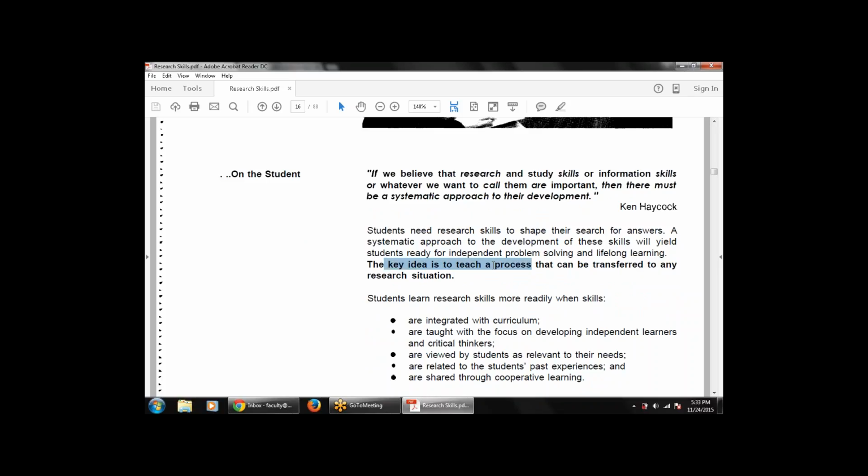And the key idea is to teach a process that can be transferred to any research condition. That means the main purpose is how to teach and how to carry out the process, and the key idea is to teach a process that can be transferred to any research situation or any research scenario. This is the main crux, the main idea for the student.